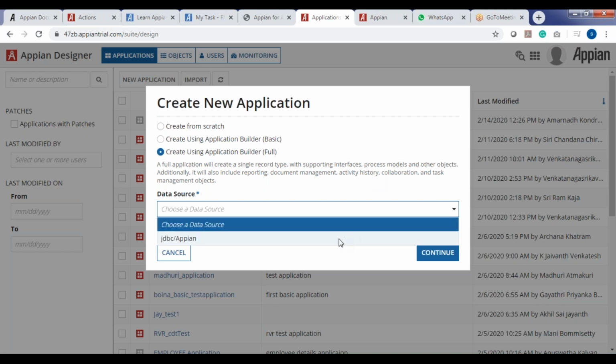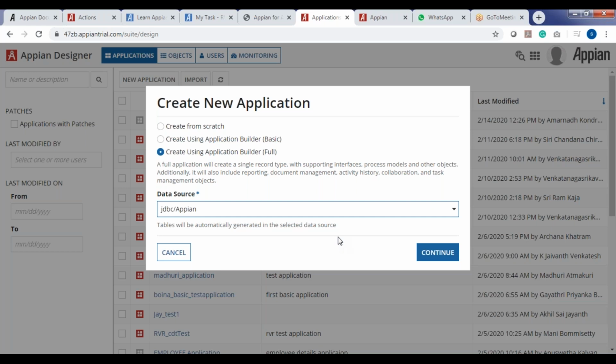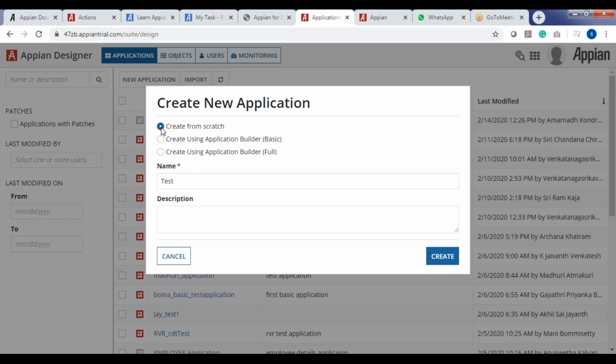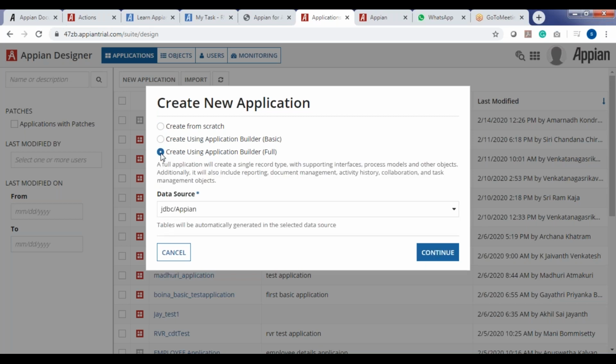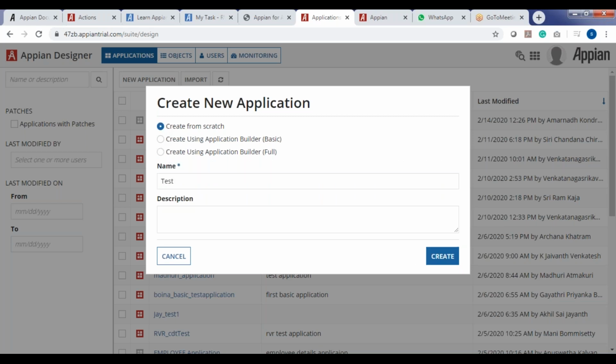Just select the data source. Data source is nothing but the database, the cloud database that we have already seen just now, and you can click on continue. So many objects for this use case will be created for you, but I'll do it later on. I want to show you that ideally the user requirement and the application created by application builder full may not be the same. That's why I'm showing you how to create a new application. Is it clear? Yeah. So I'm creating an application from scratch here.